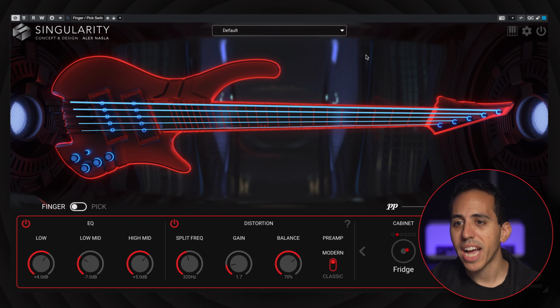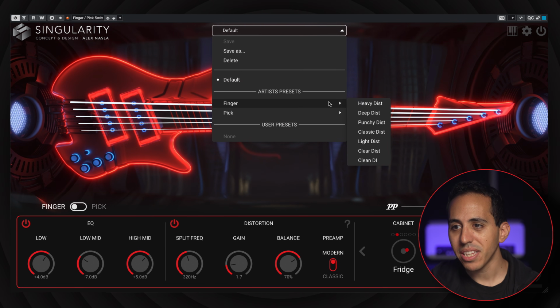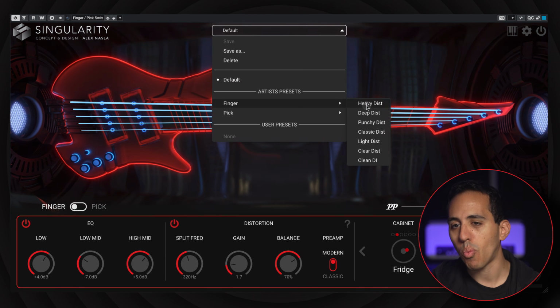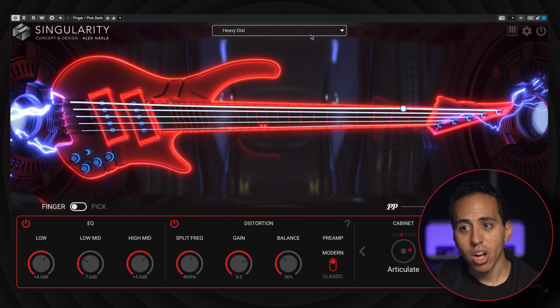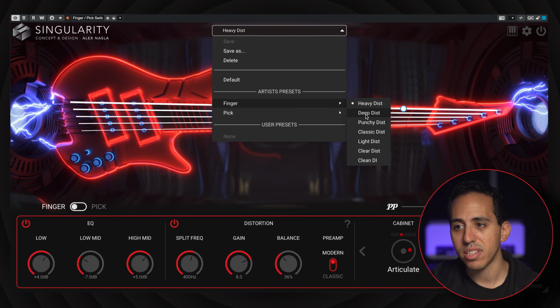Above the bass, we have the preset browser. As I mentioned earlier, we included many mix-ready presets that cover a wide range of styles. I'll go through a couple examples here to give you an idea of the diversity to expect.